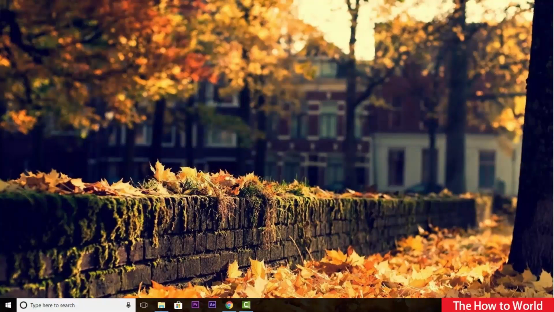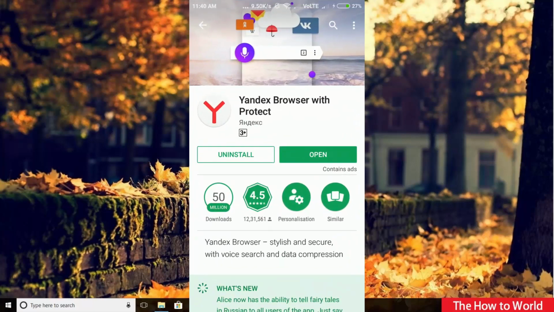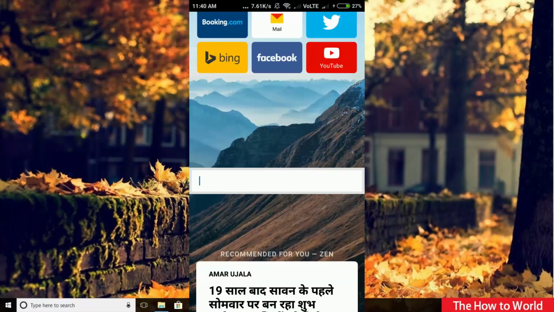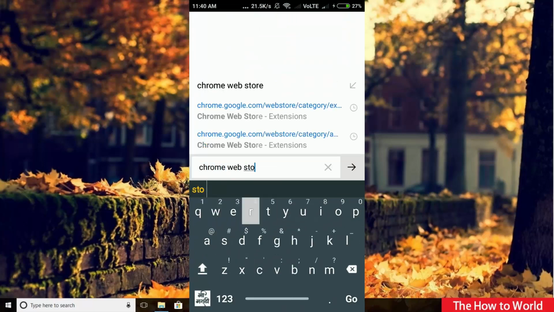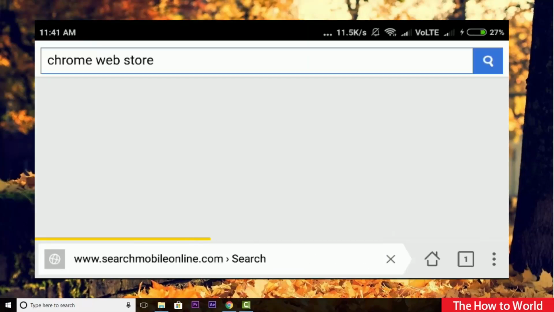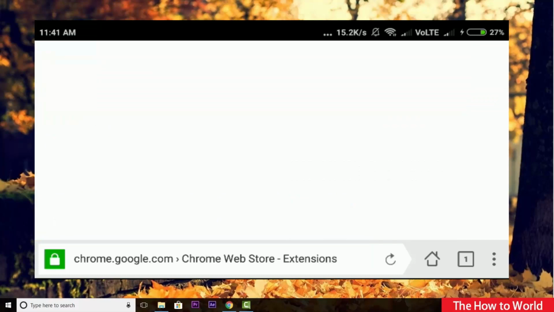So to use Google Chrome extensions on our Android mobile, just go to the Google Play Store and download this Yandex browser. This application link is in the description box down below. So open this Yandex application and from here search for Chrome Web Store. Now click on this very first link.